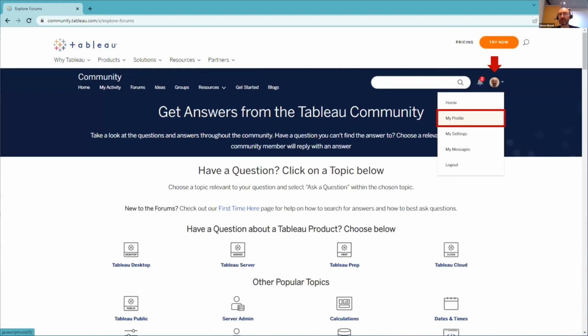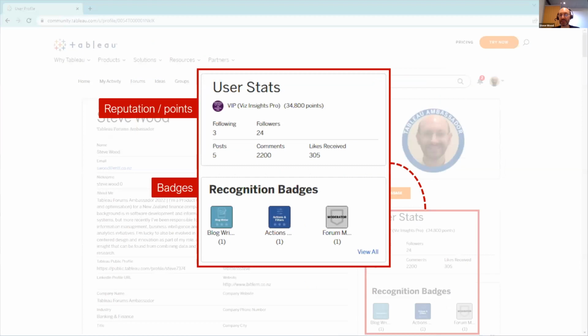The forums are really nicely gamified if you're into that sort of thing. So if you want to see how you're doing, track your reputation and your points, you click your profile picture and then go to My Profile. And then towards the bottom right, you can see your user stats. And we've got your reputation level and points at the top.